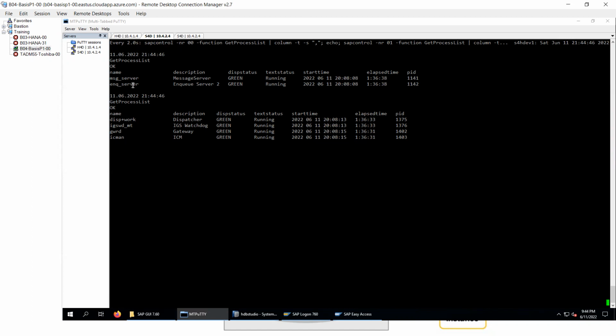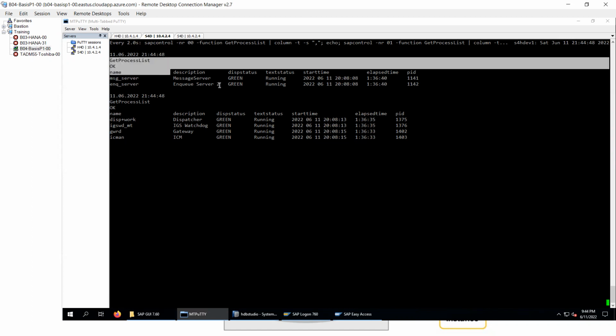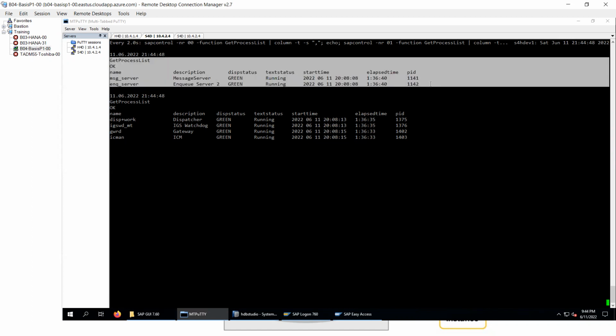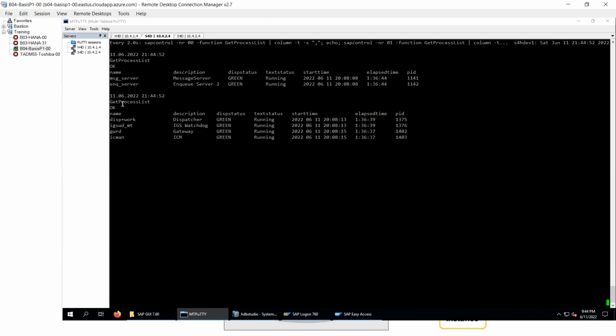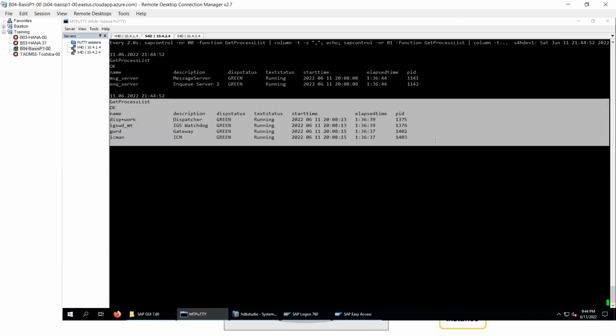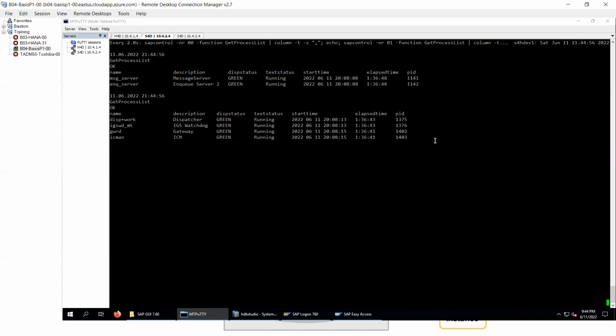Within the application server, I have one instance. This is my ASCS instance, and this is my primary application server instance. That is it. And if I install another additional server, then it will host my additional application server instance. The difference we will see in the later slides.